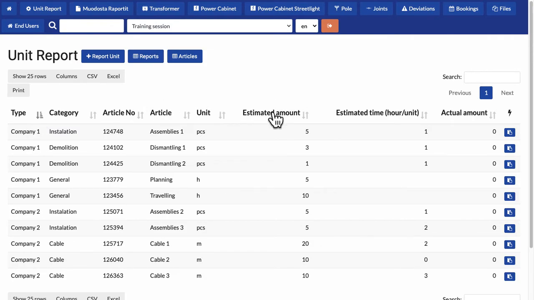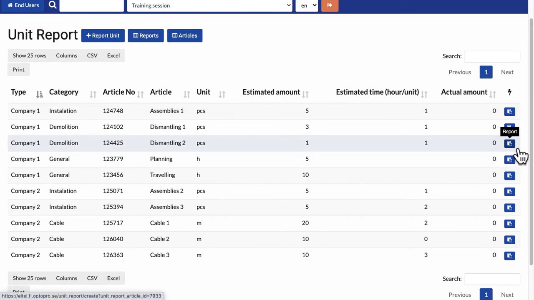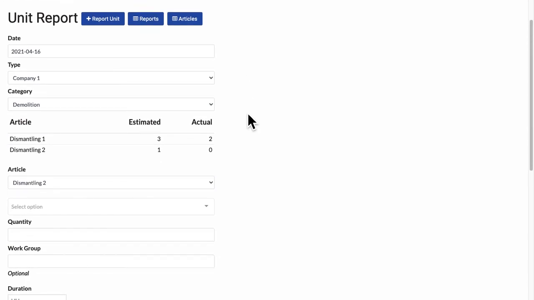If you find the correct unit you want to report in this list, you can use this report button to the right here and go directly from this article list to unit report. So let's say you want to report this company 1 dismantling 2 job. So I press report. Then I come back to this normal report field. I do the same thing as before and press save.